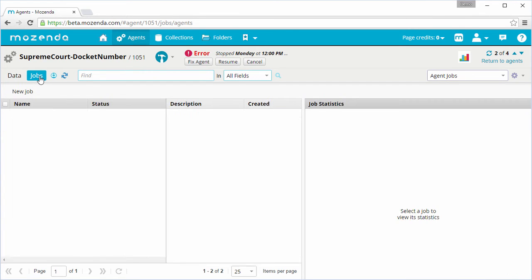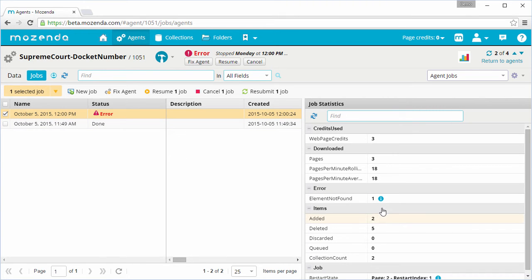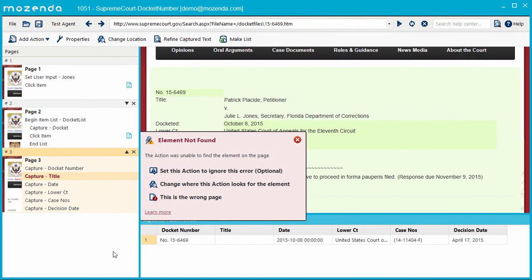In the dashboard, I can view details about the error by hovering over the information icon. I see that the action Capture Title is not found. When I open the agent, I can see the same fix options I did before. I can see the title data present on the web page, but it's in a different location from where it was when I built the agent. This tells me that this field will not always be in the same place.